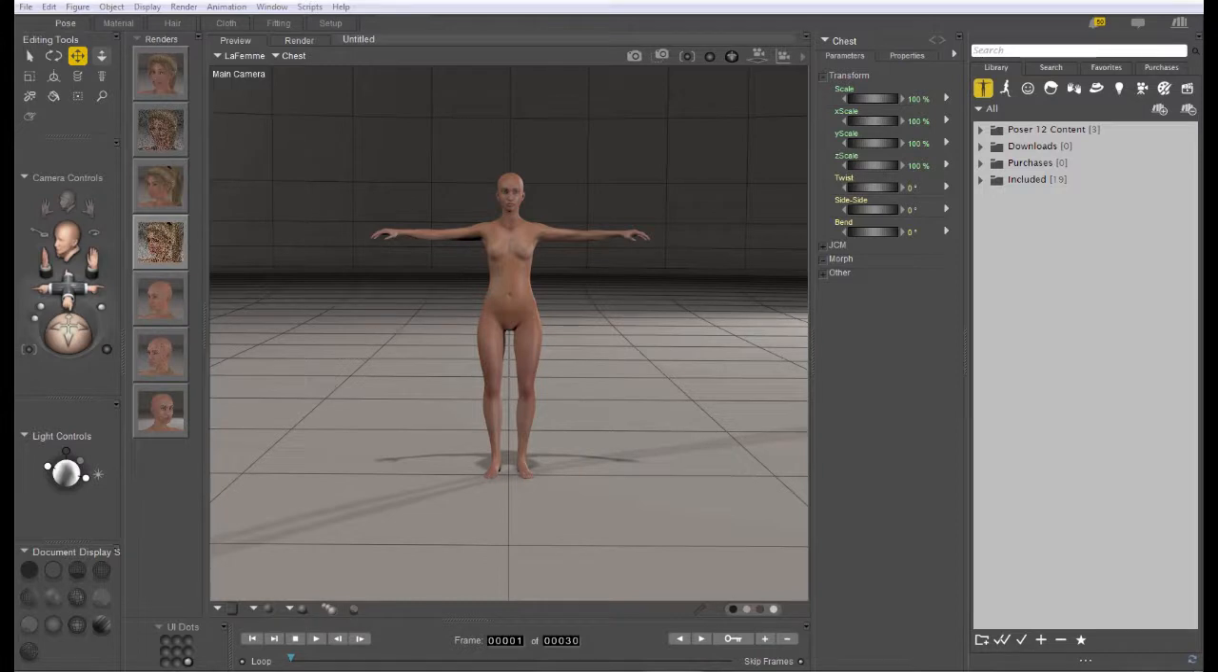In this tutorial, I'm going to show you how to set your Poser startup scene. After you've used Poser for a little while, you probably won't want to have this scene as the scene that loads every time you launch Poser. And it's very easy to change the startup scene.